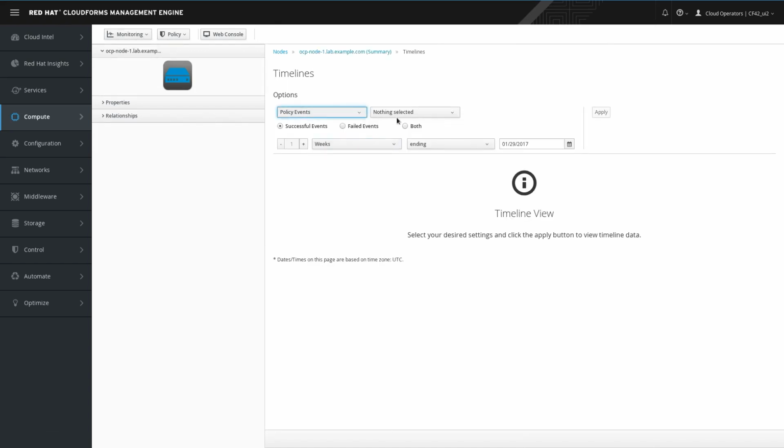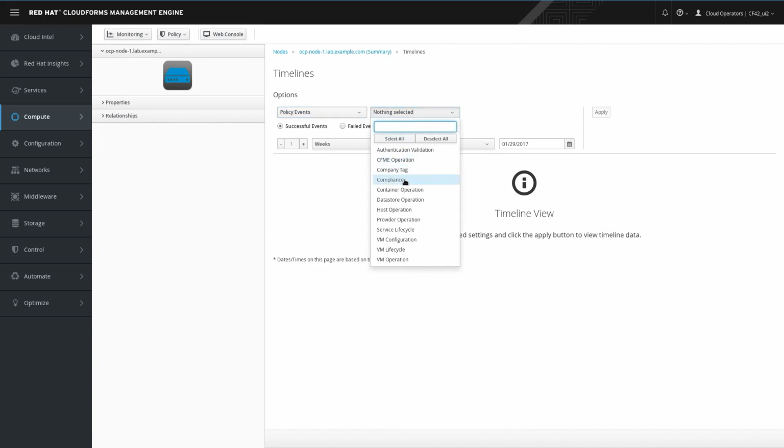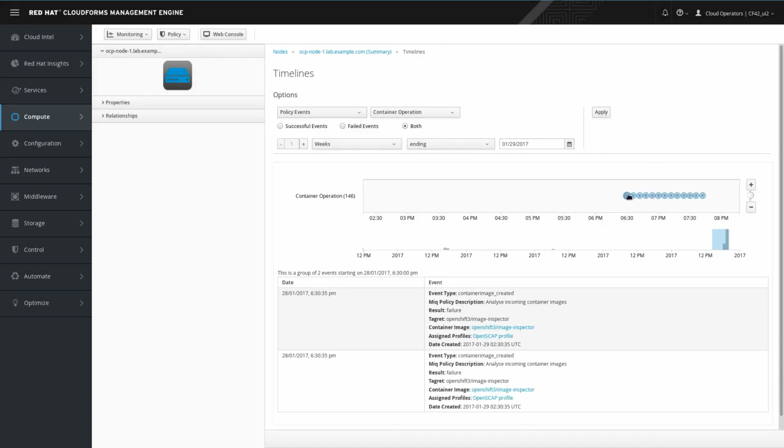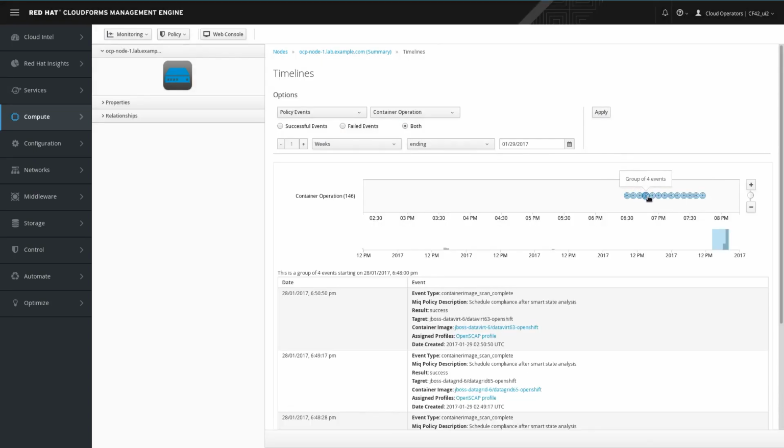We can search the timeline for historical events and get a detailed view of previous operations and results, providing a full audit of the infrastructure and container workload across time.